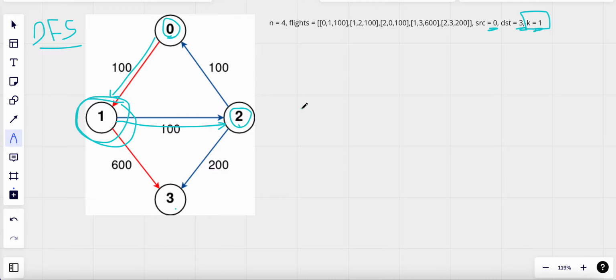Only one hop. So what we do is we backtrack, and then we go to the next child of 1, which is equal to the destination that we want. And in this case, we found our destination within k equals 1 stop, right? So this will be our answer. Now that is the overall idea behind this, but let me just tell you one thing here.